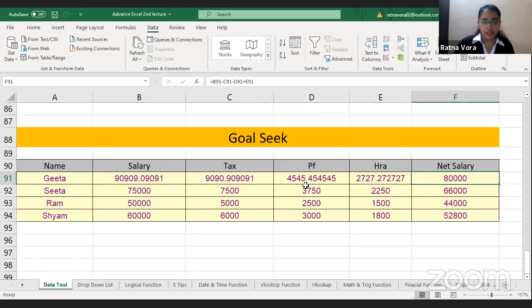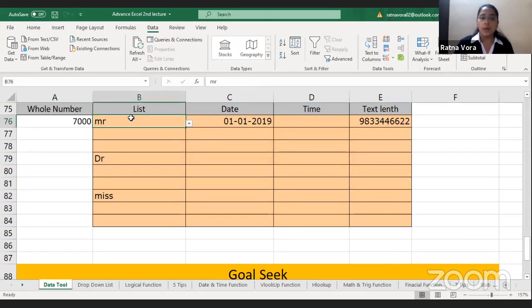Now in this data validation option, I had given the example of a list. But you can see 3, 4, 5 options are there, and you just want to create a drop down list.